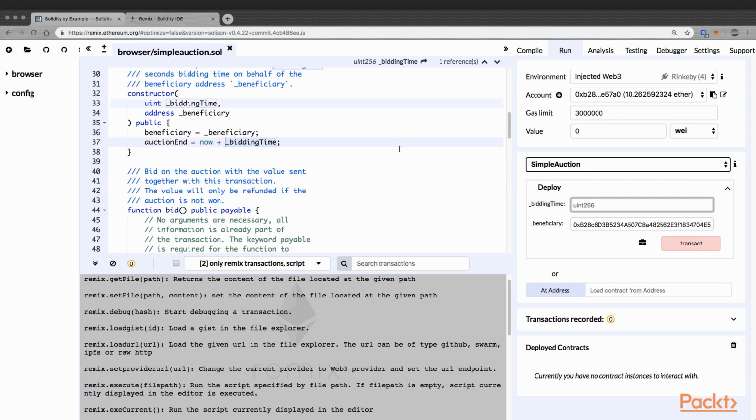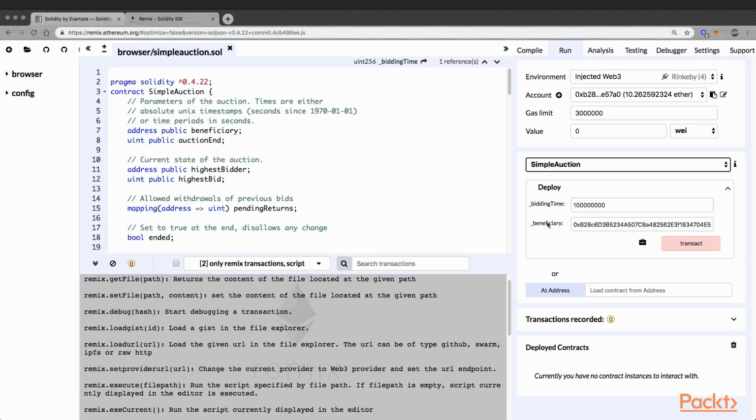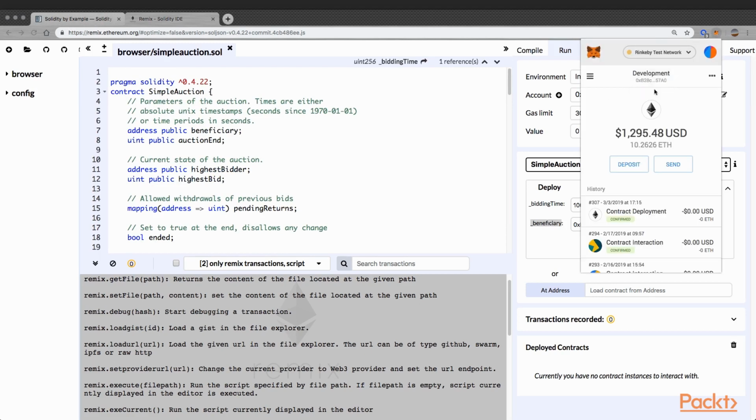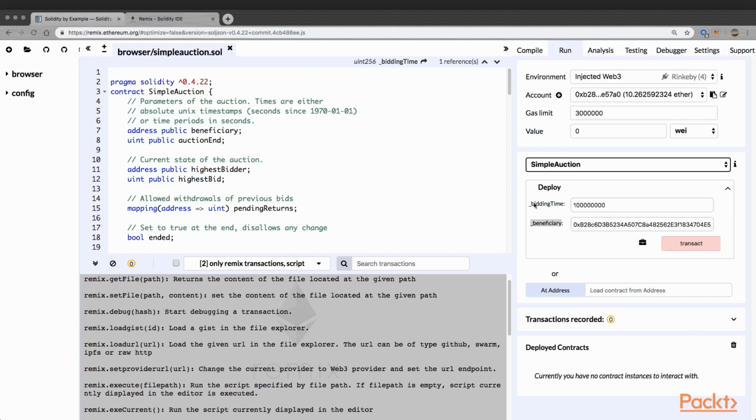I want to warn you right now, when you're doing this yourself, try not to make the bidding end time too far into the future. If we wrote something really long, like 100,000 or a million seconds, that's going to be a really long time. We won't be able to use all the smart contract functions. More importantly, the beneficiary, which we've made ourselves in this case, awarded with the winning bid, needs to be able to withdraw their money.